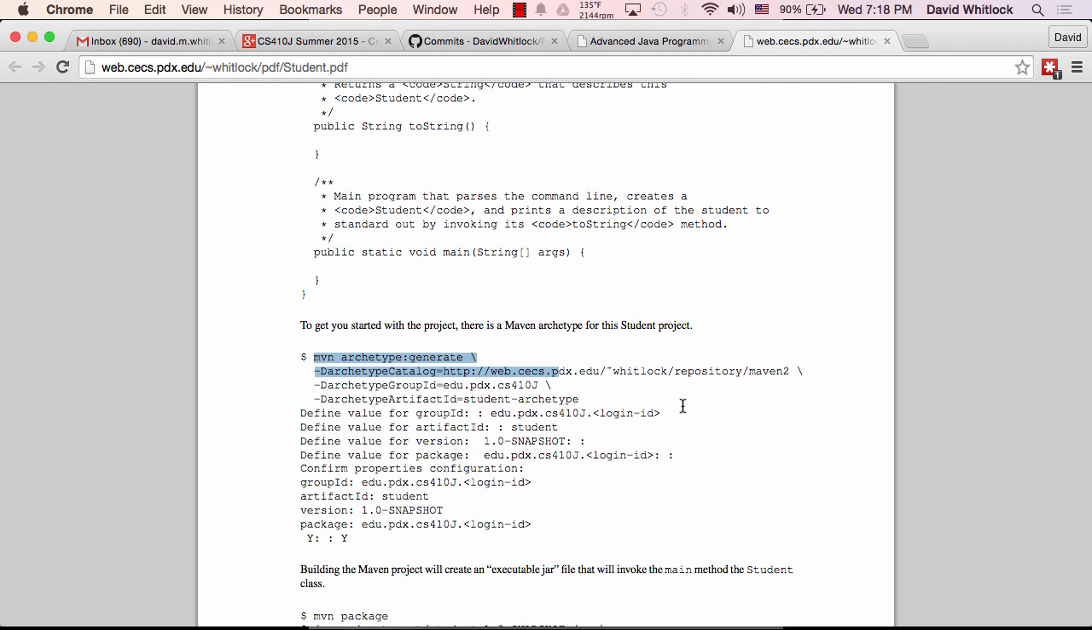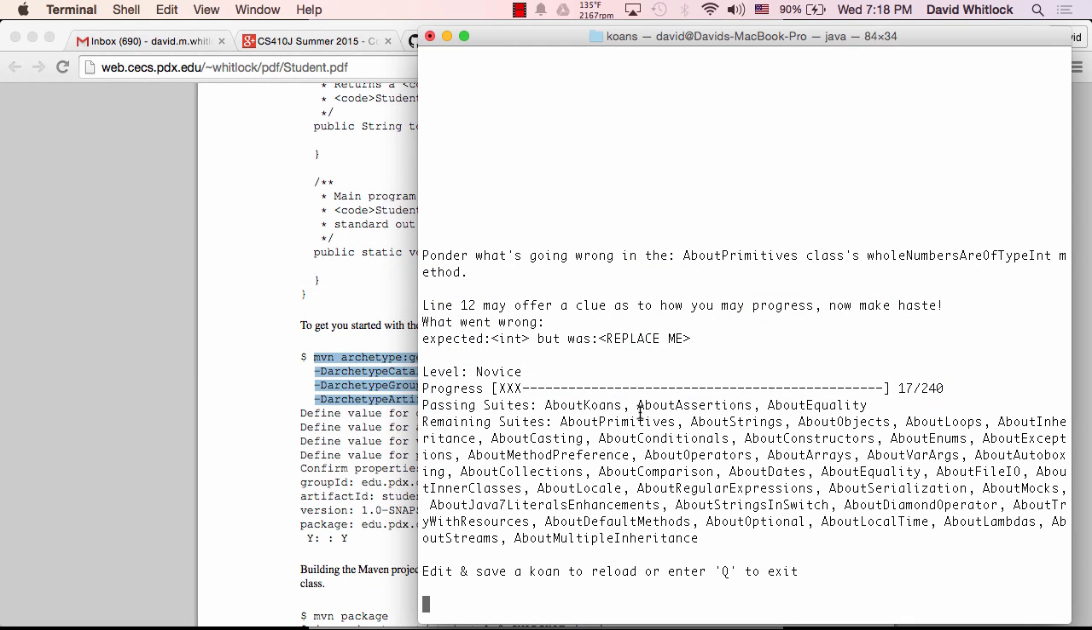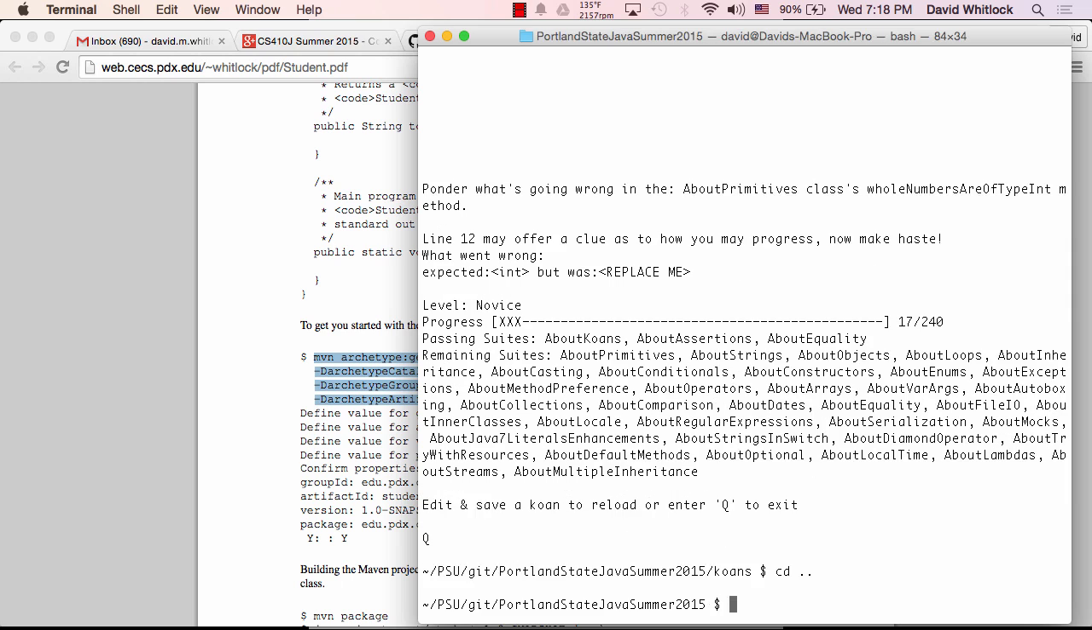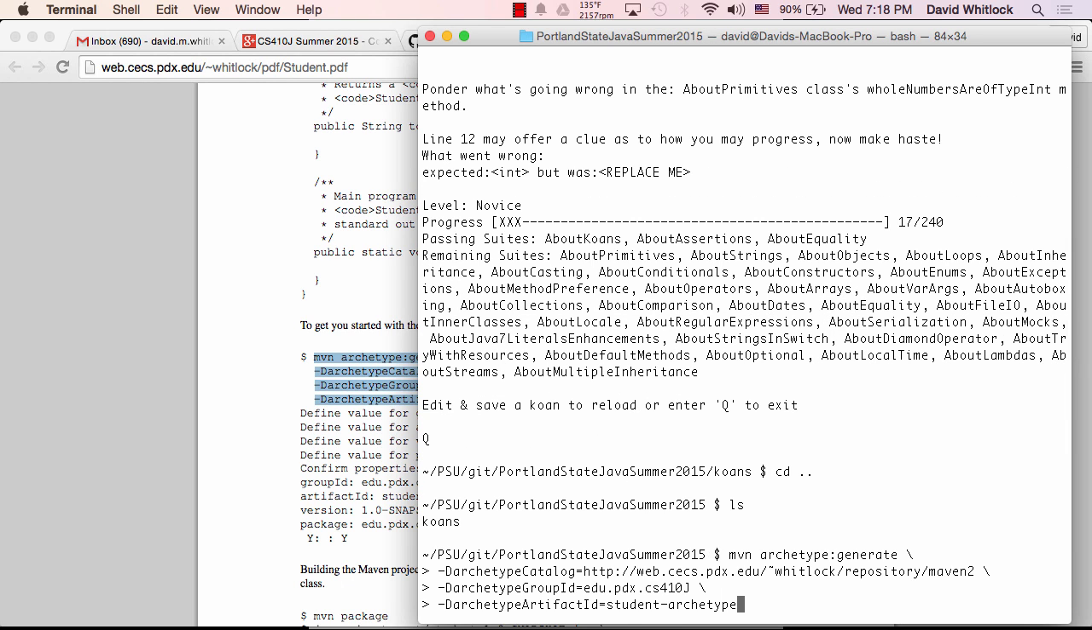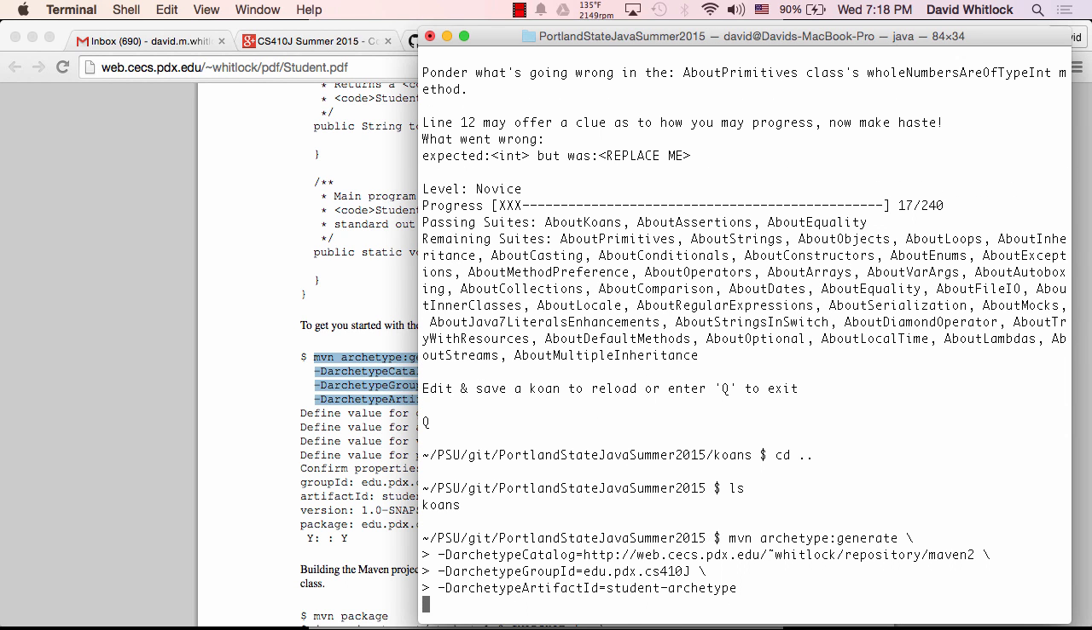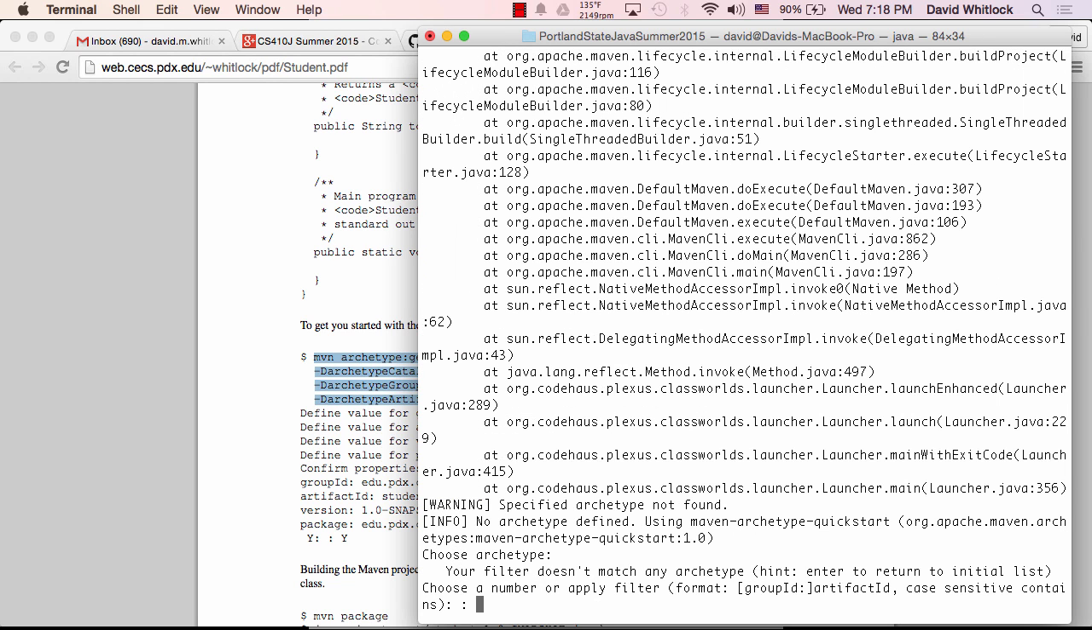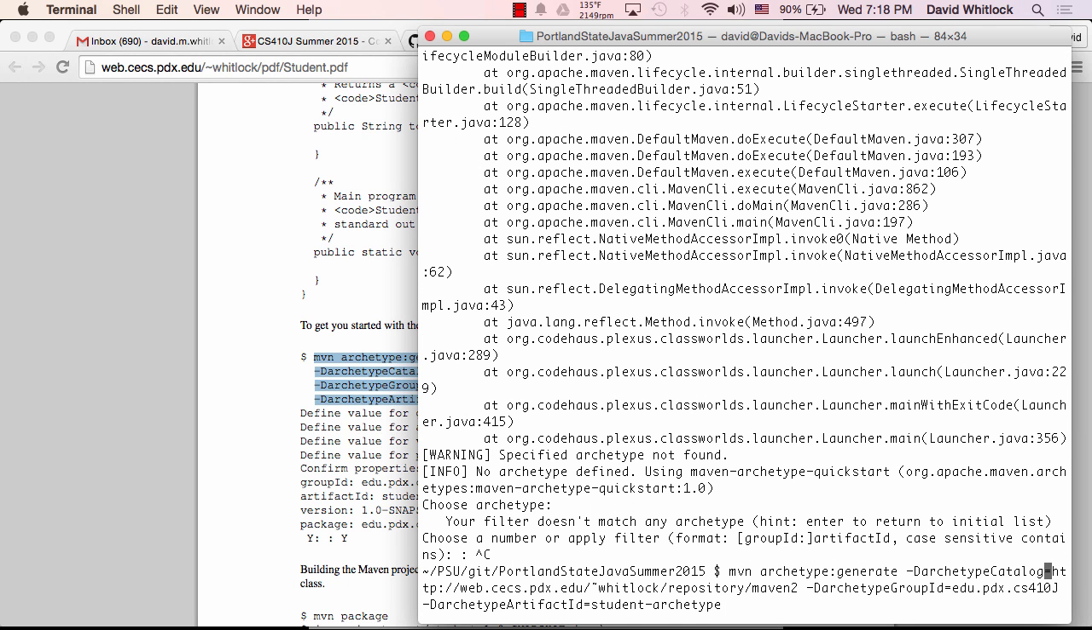So I'll create it from an archetype. I'll copy this. Okay, we'll quit out of the cones. We'll go back up here and we'll create that archetype. It'll blow up because of the tilde. Right? Yep. And we'll fix the tilde.